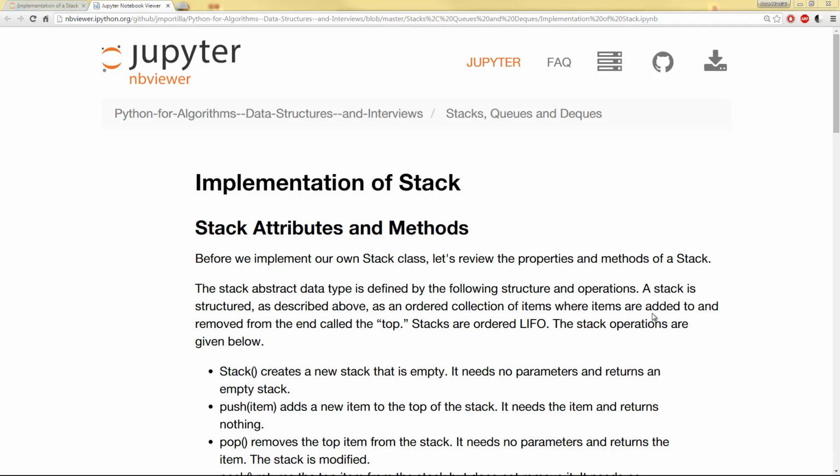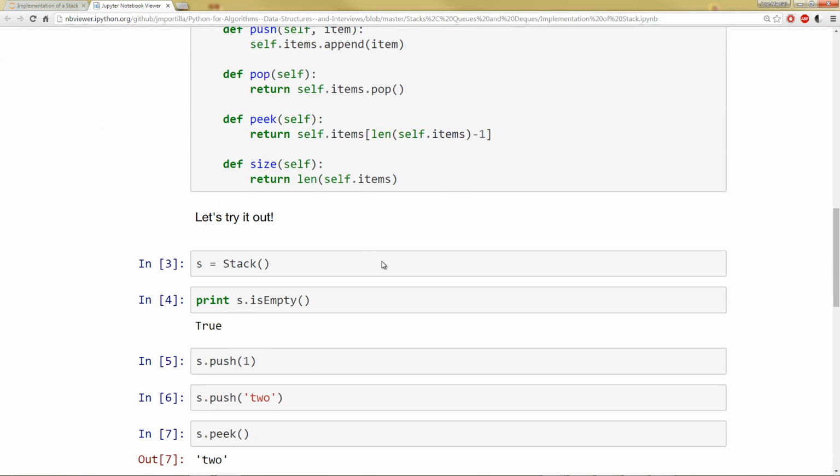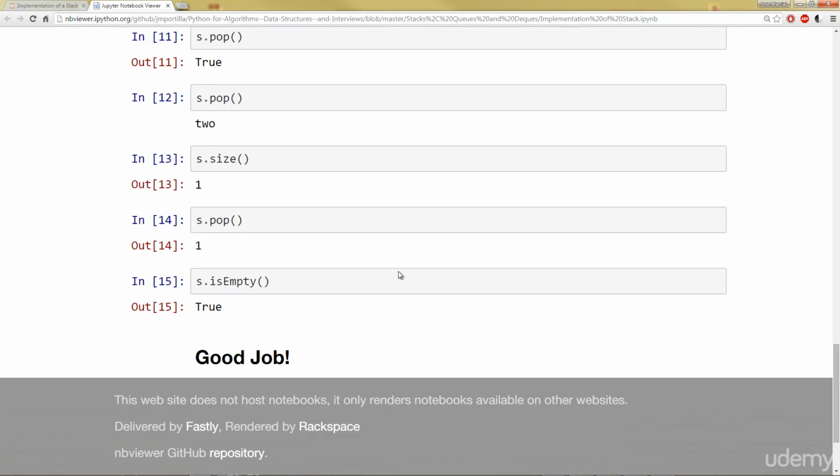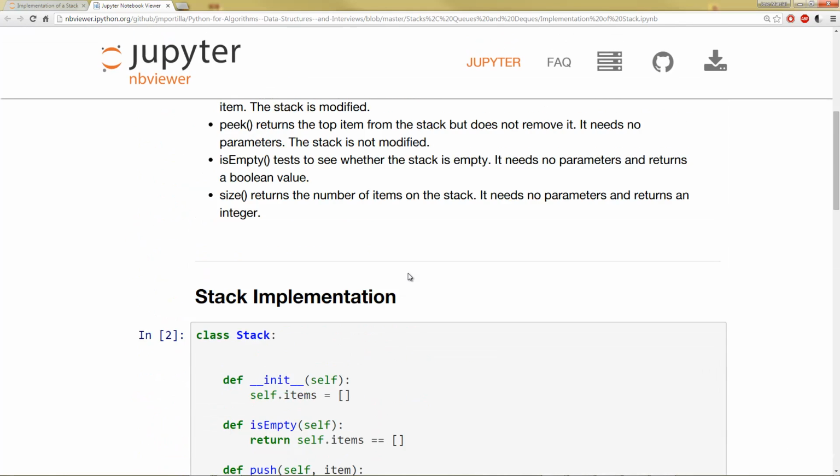Hello everyone, and welcome to the implementation of a stack lecture. In this lecture we're going to be implementing our own stack class. As always, there's a Jupyter notebook with notes and the full code for you to check out, as well as some examples of using our own stack class.